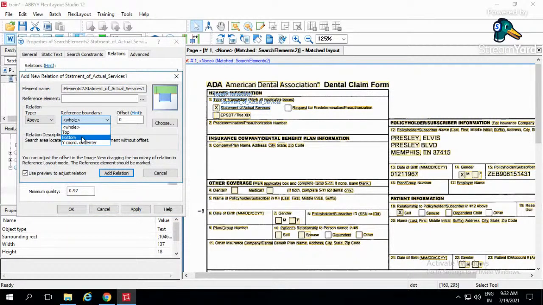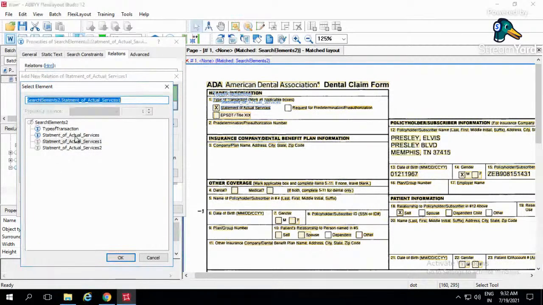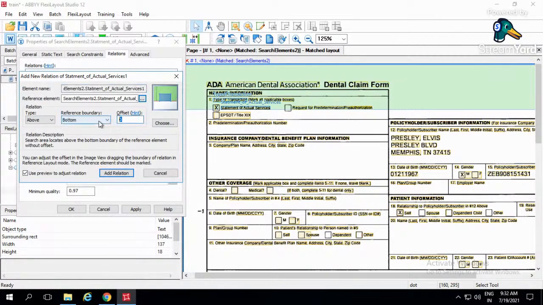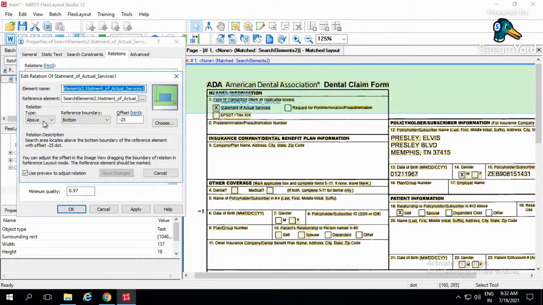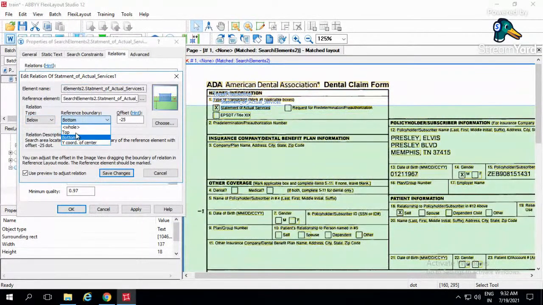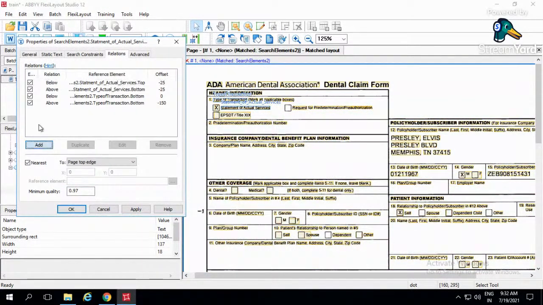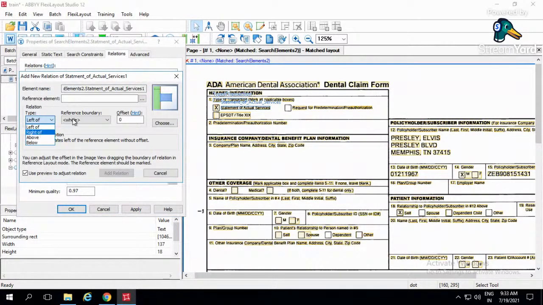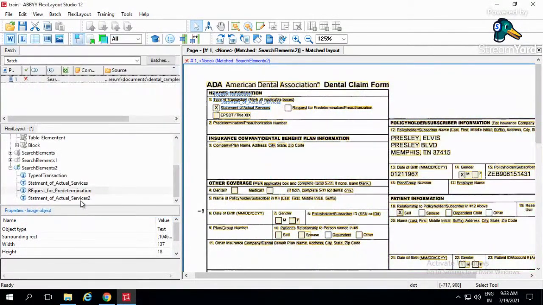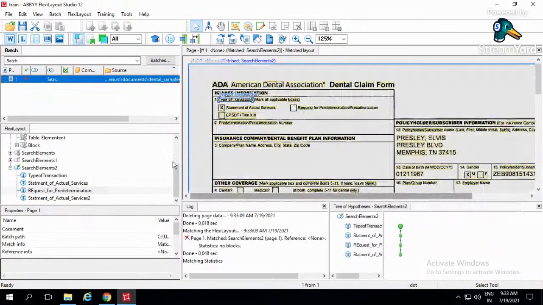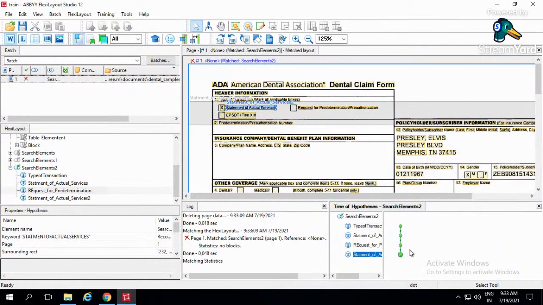and go to the relation: above of the bottom of this, minus 25, below of the top, and also add one more relation, right of the statement of actual services. Control E. Okay, I got the proper value.